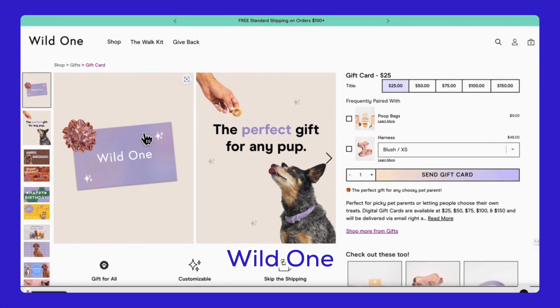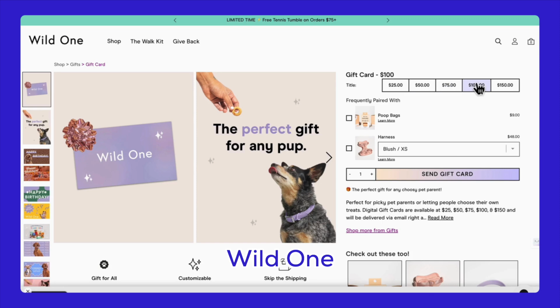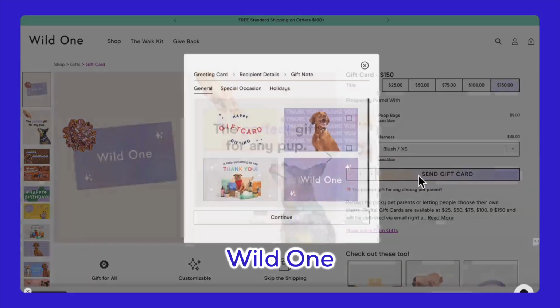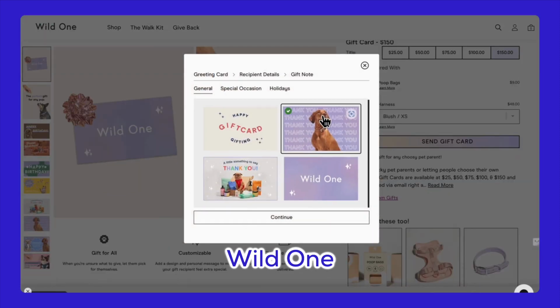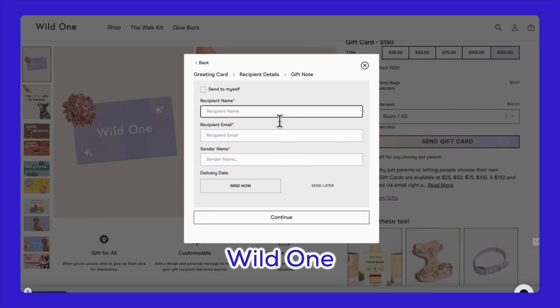Similar to Burlap and Barrel, Wild One also offers adorable and charming designs. These gift cards are perfect for anyone who loves cute and stylish products, making them a delightful gift option.